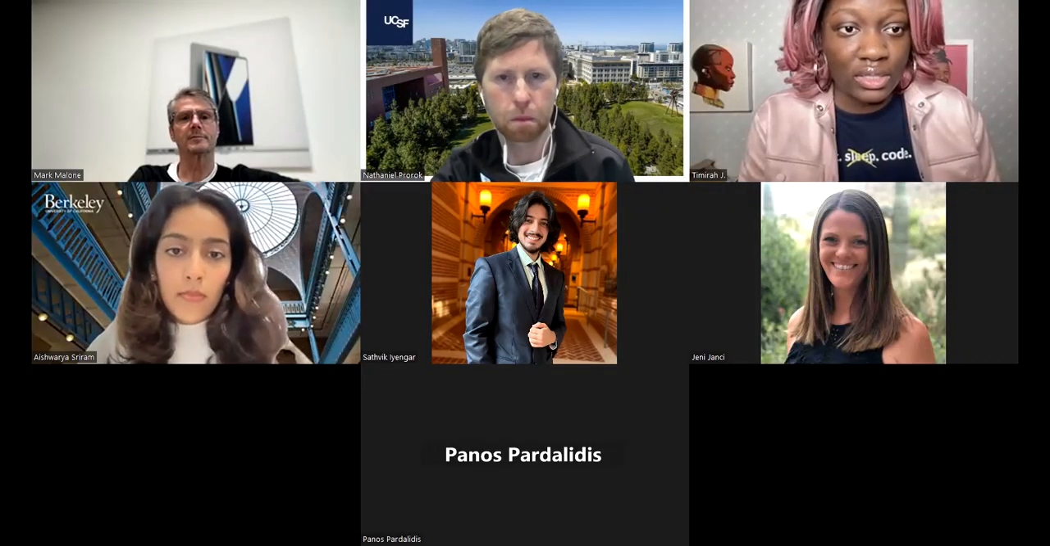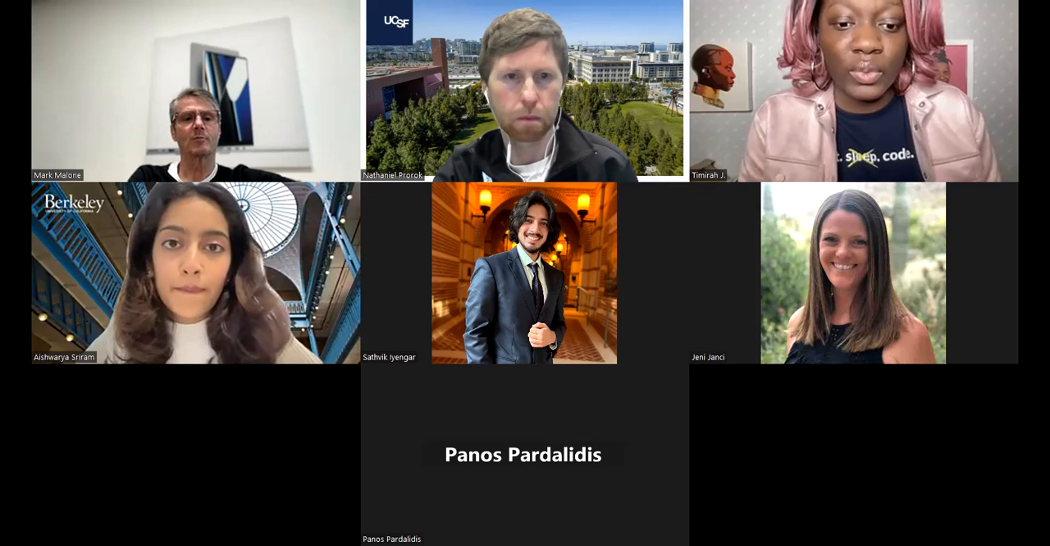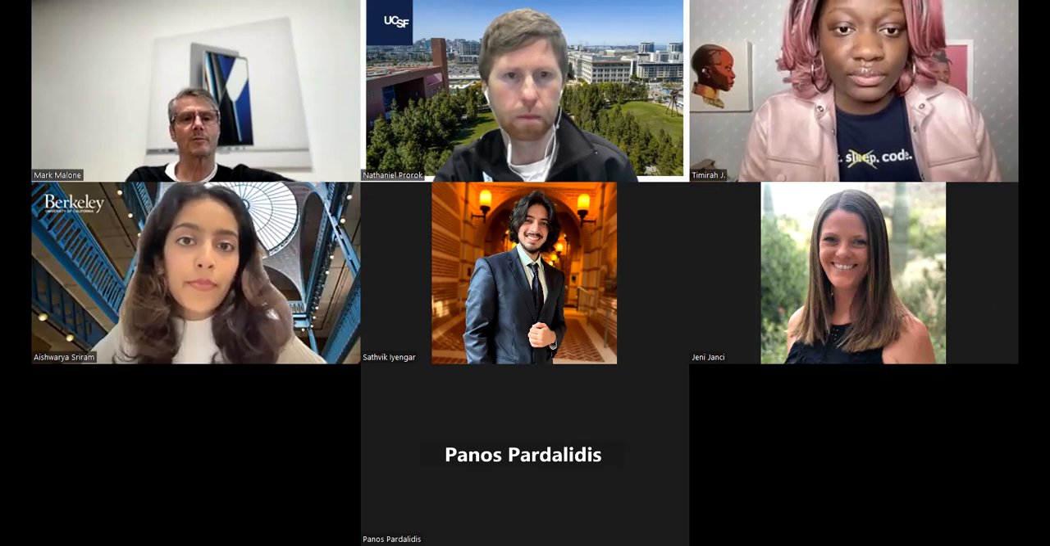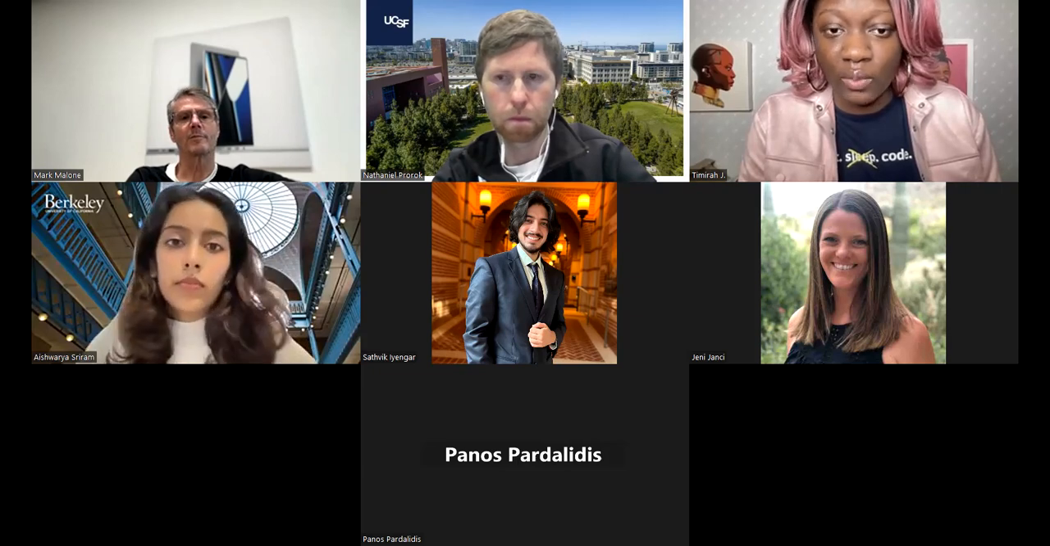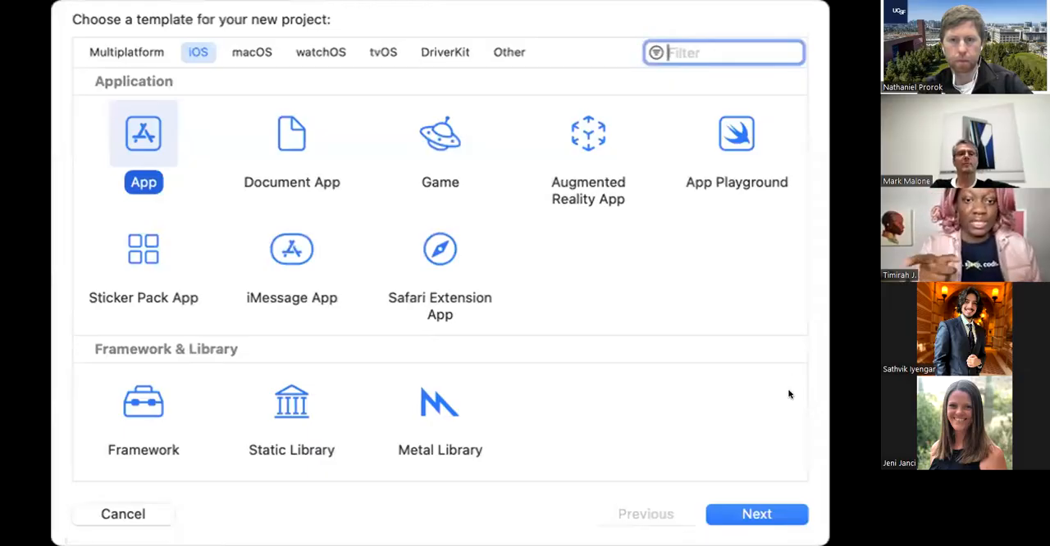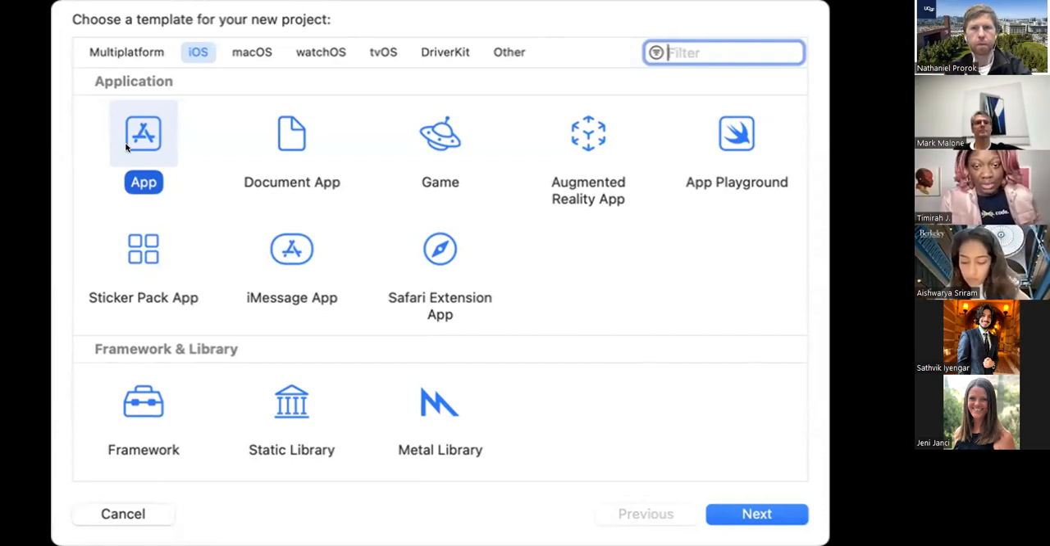Oh, the window closed. Hold on. Okay, and once that happens, are you able to see this? Here's our next screen. It says choose a template for your new project. And we're simply going to go to app.